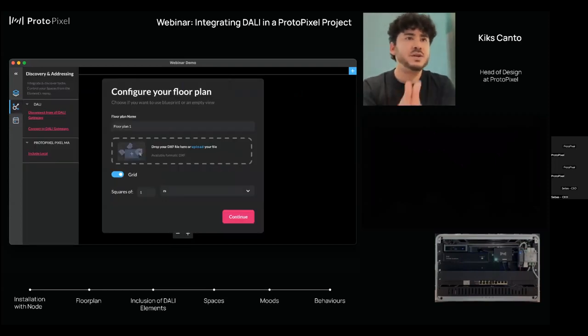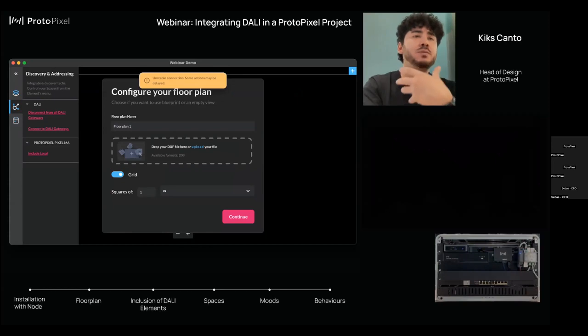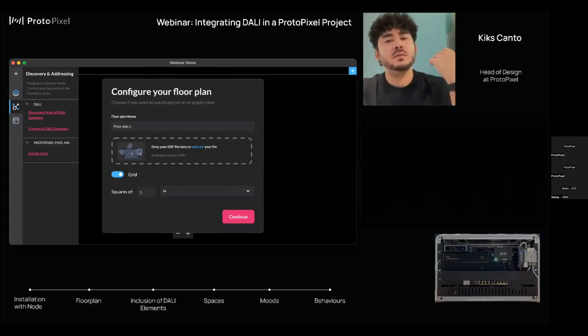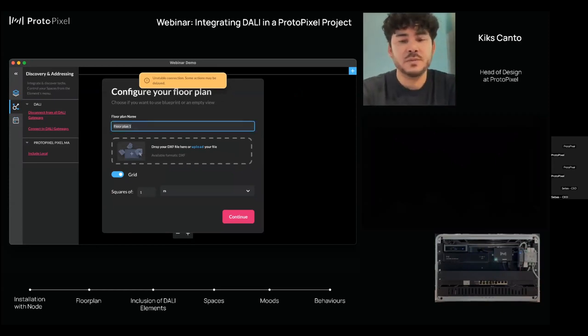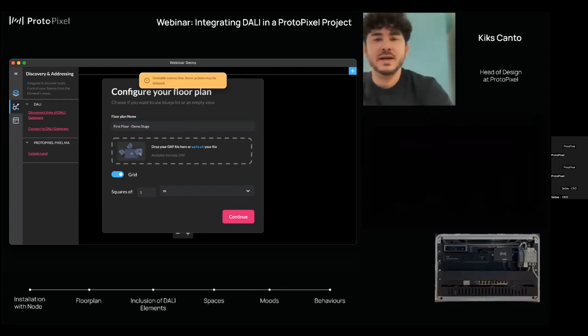Great. Now, the first stage and one of the most important parts of the project is to define our floor plan. The floor plan is a blueprint that will allow us to see all of the status of our installation. In this case, we are going to be calling this one the first floor. Let's say we are going to be bringing all of the demo stage here. So let me put first floor, demo stage, and I'm going to upload the DXF file.